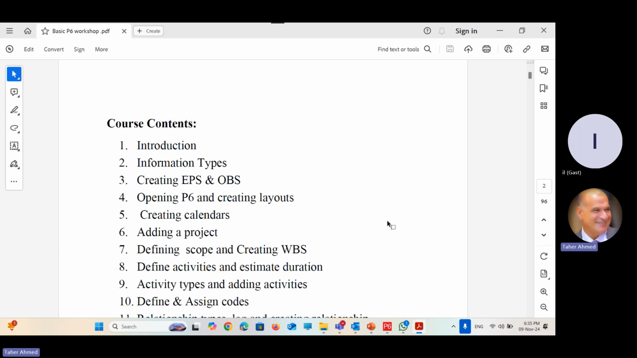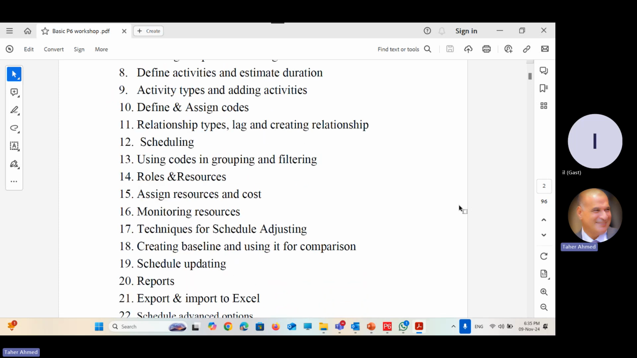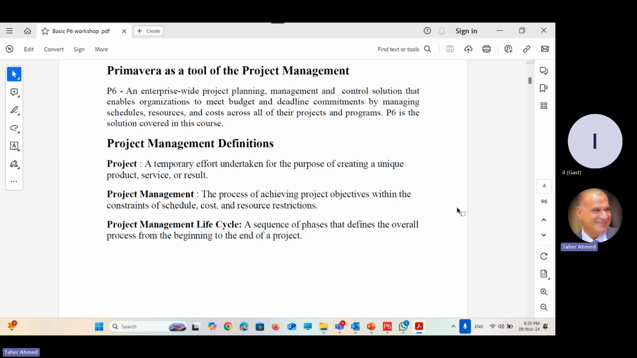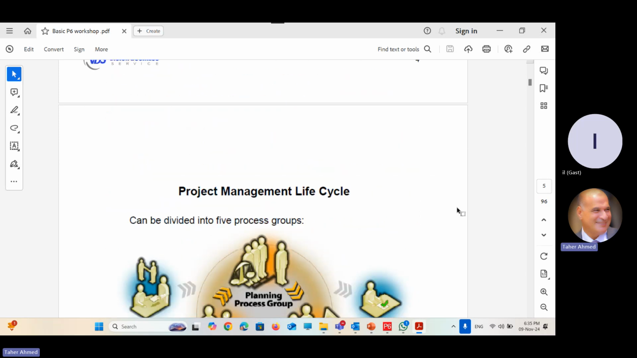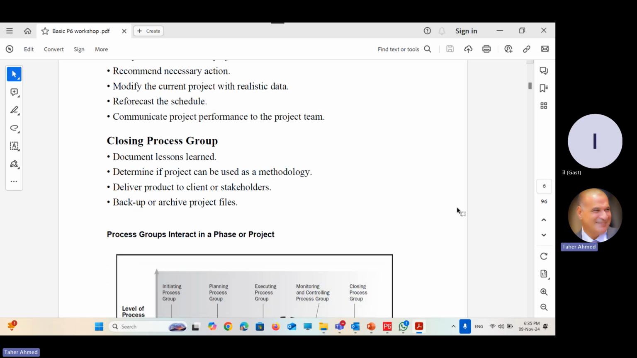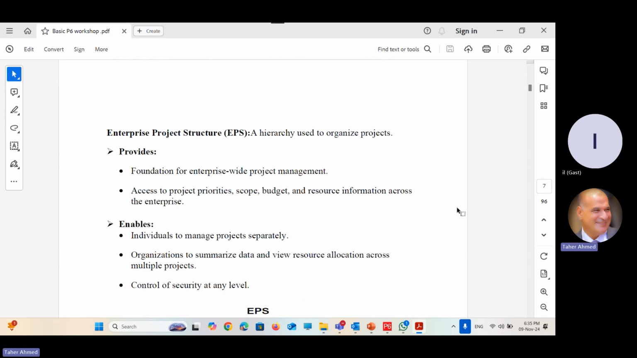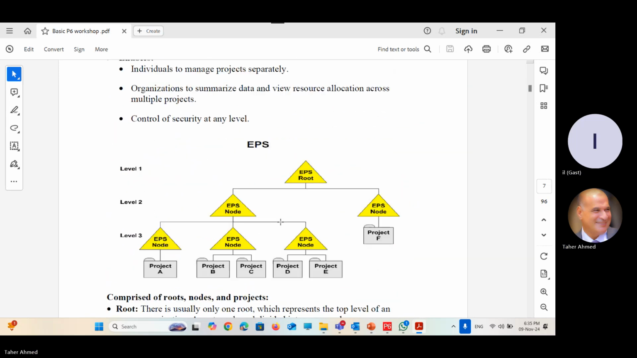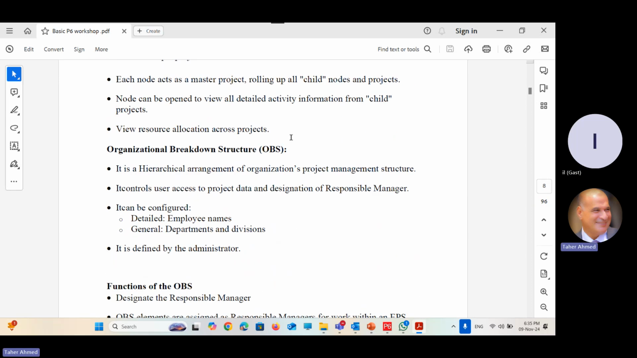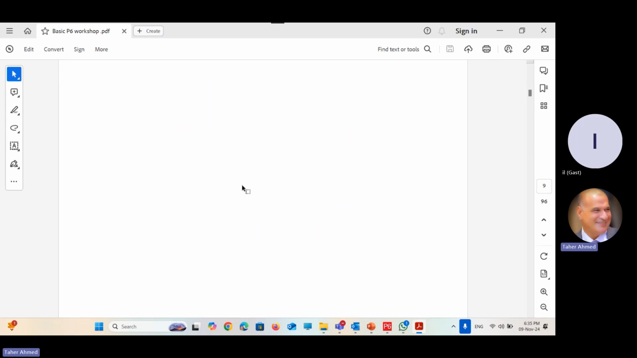Let me tell you how to use this file and the purpose of this file. It is 96 pages. It is a little bit big. It includes the content. Then the introduction we made about the different software and the project lifecycle. It is part of PMI. Then what is the EBS? Then what is the OBS and how does it look in Primavera?